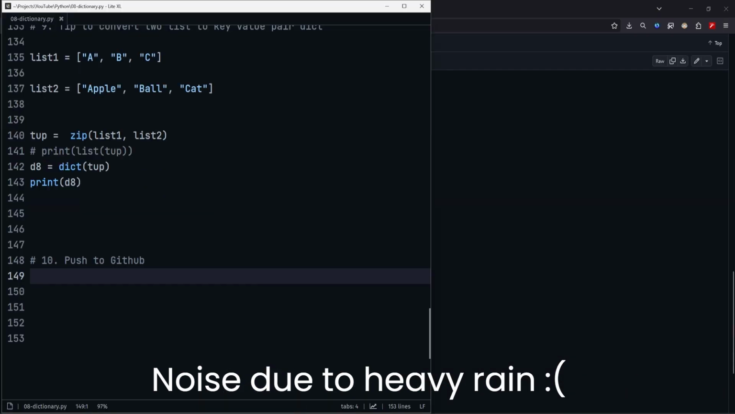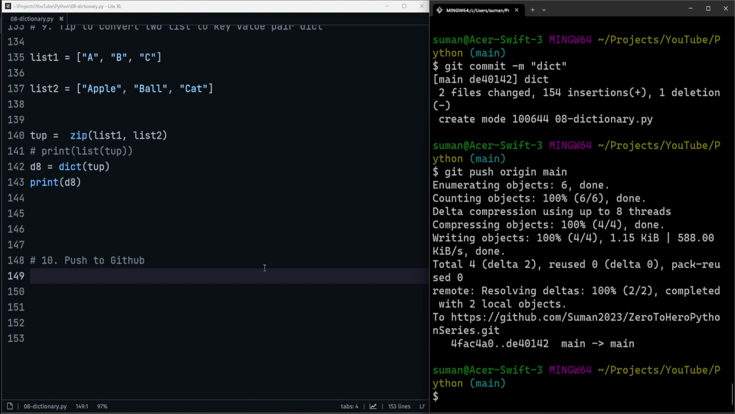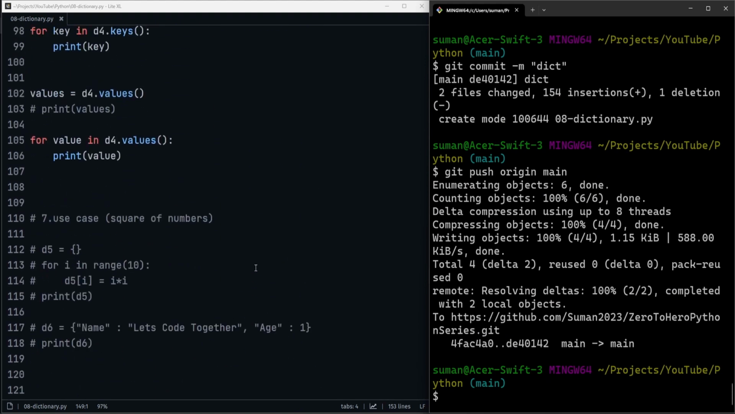So that was it for today. I hope you learned about how dictionary works. If you did not go through tuples and set, go through it.